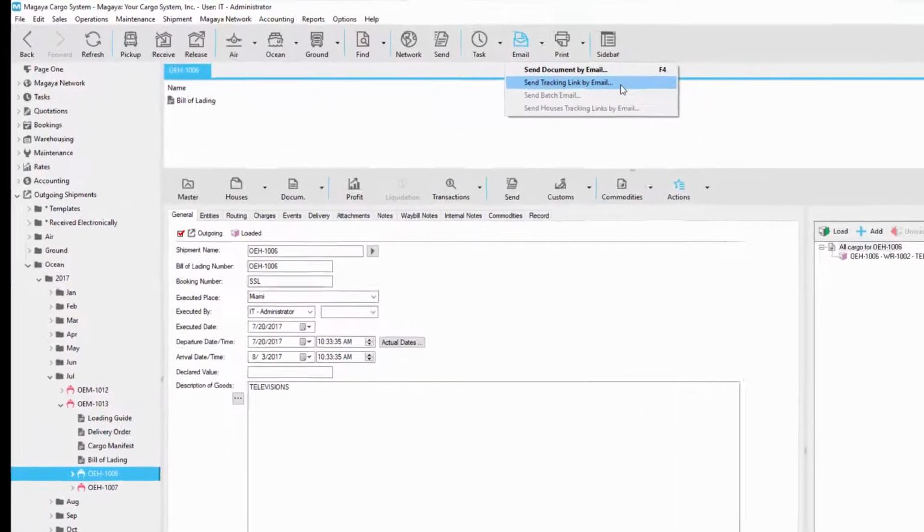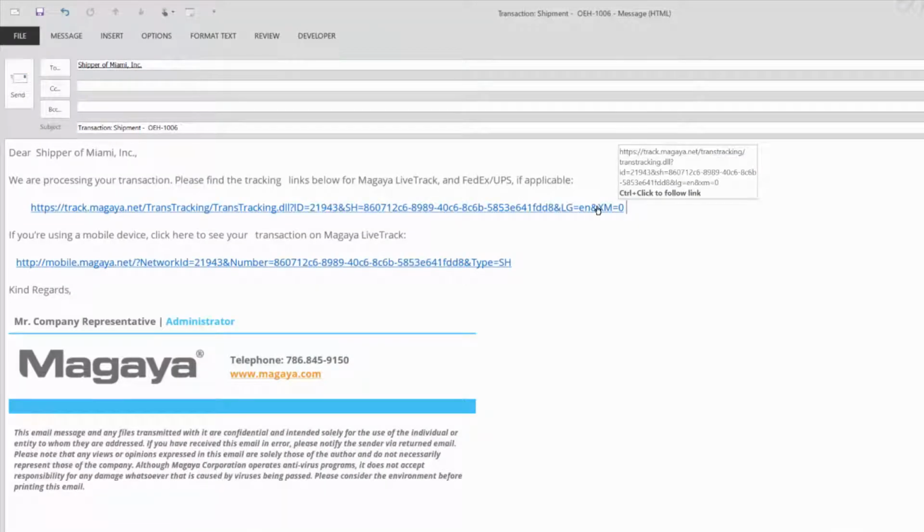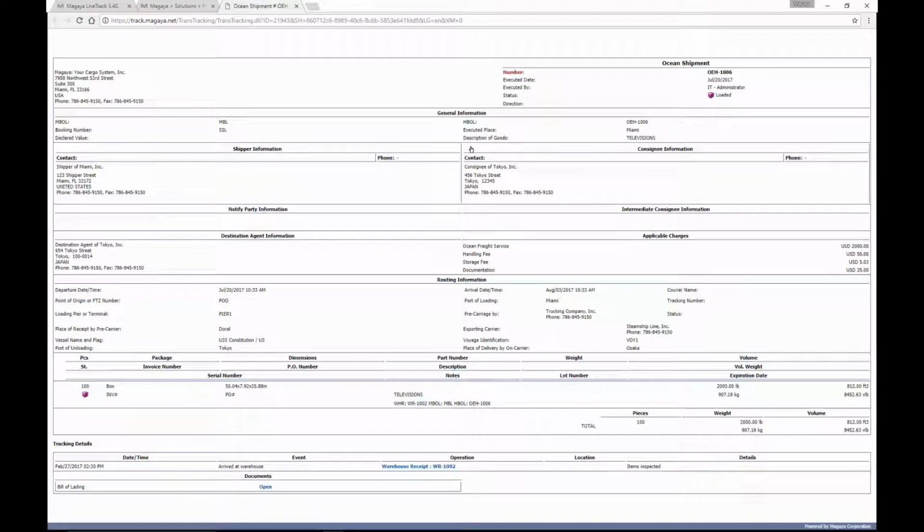Transaction tracking gives your customers current information about their transactions via an email message with a link. When the customer receives the email, they can click on the link and view the current status of the transaction in real time. You only need to send the link once. Your customers can open it and view the current details at any time.